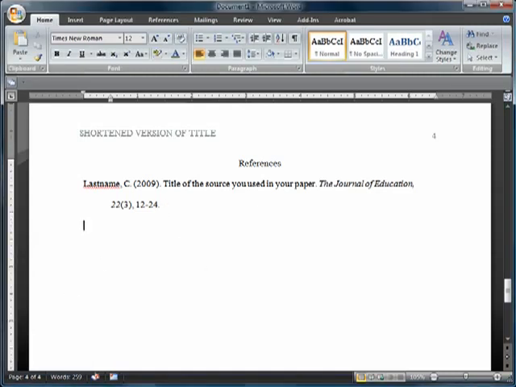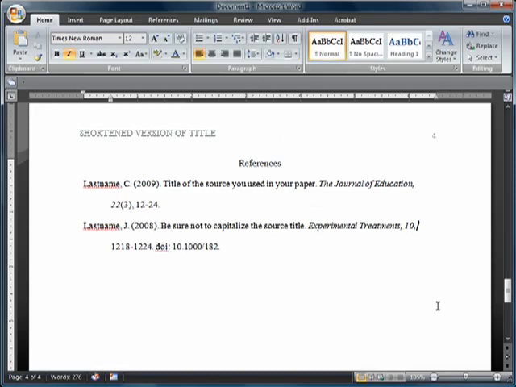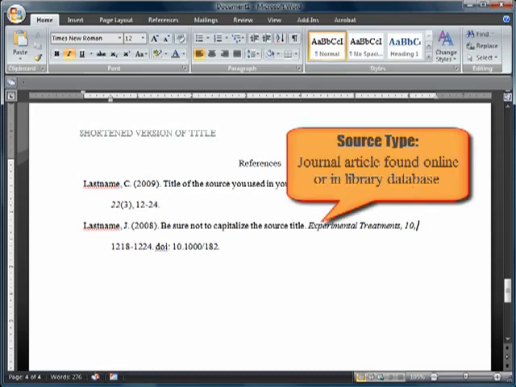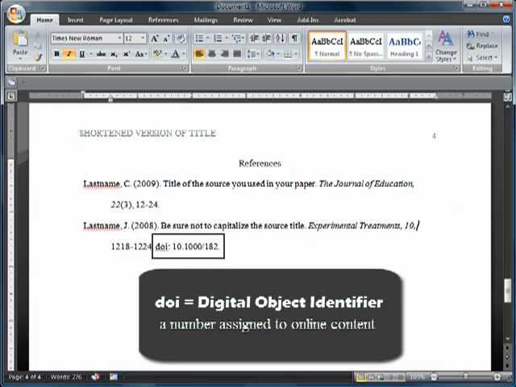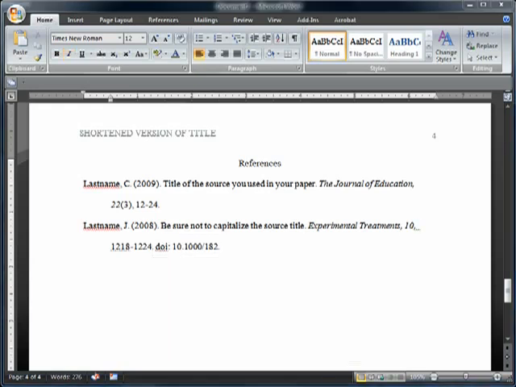Online sources are used frequently today. One of the most common types is the online journal article. For this type of source, simply add the DOI, or Digital Object Identifier, at the end of the citation. A DOI is a unique number assigned to the online content.